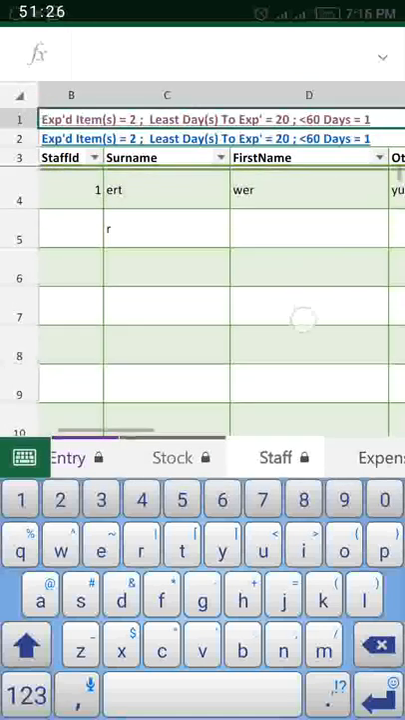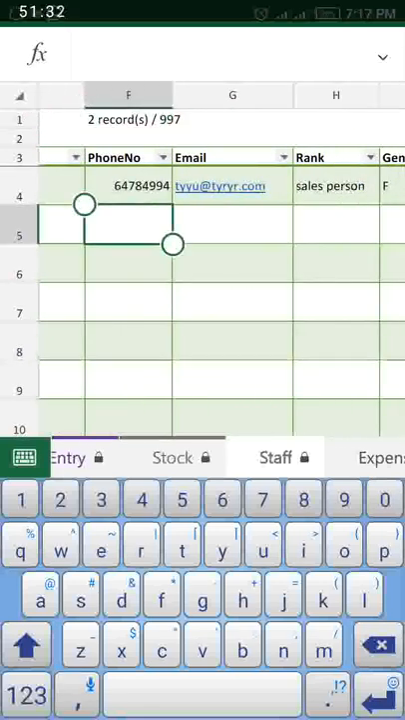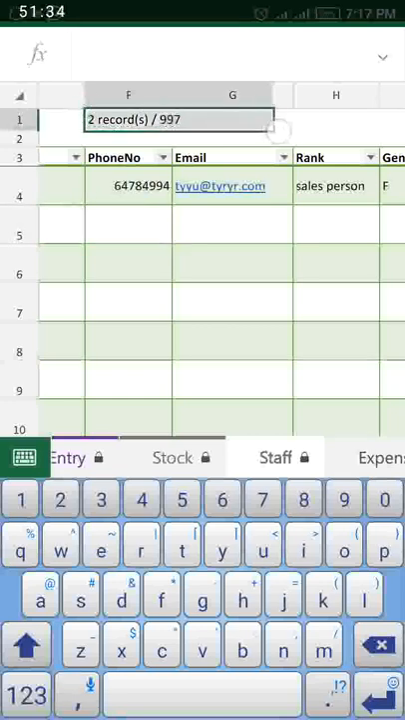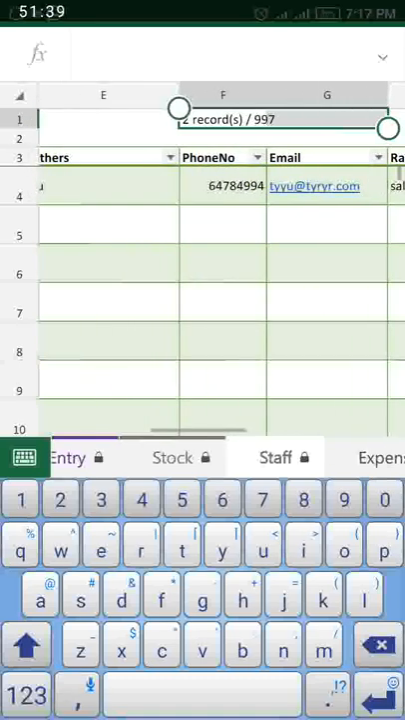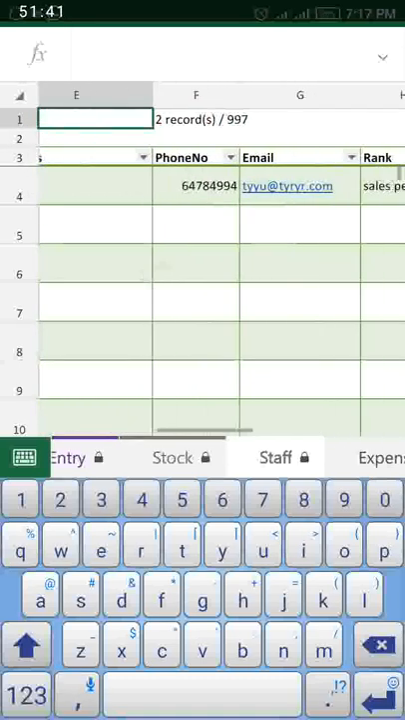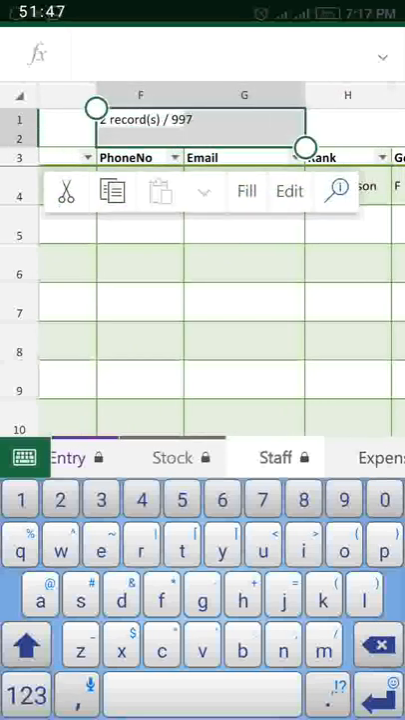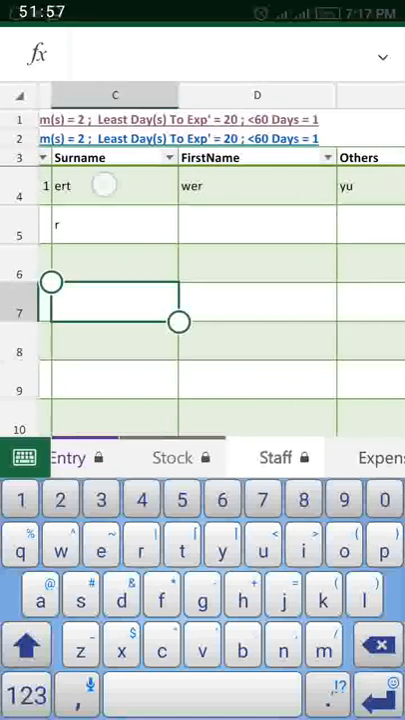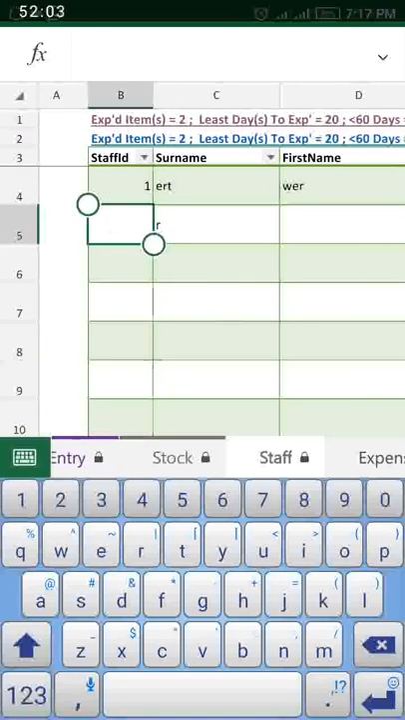Now please, I won't talk much here because we have really talked much. As far as staff is concerned, please look at this. What we are saying here is that we have 2 records yet, but we have space for 997. Note that we have entered 2 records here. Don't mind this record, please. Manually you enter all these ones.